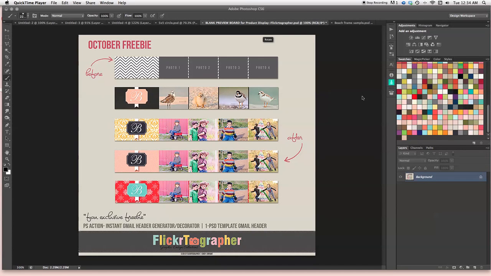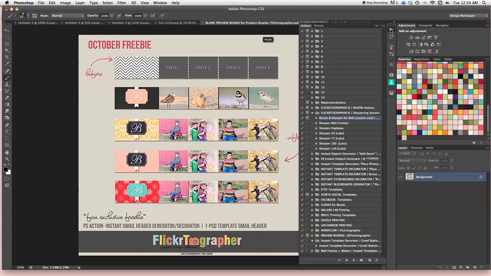I just wanted to show you how the October freebie Photoshop action, called Instant Gmail Header Generator Decorator, works. This is what I posted on Facebook to show the before and then what I did with it after, how you can decorate it.